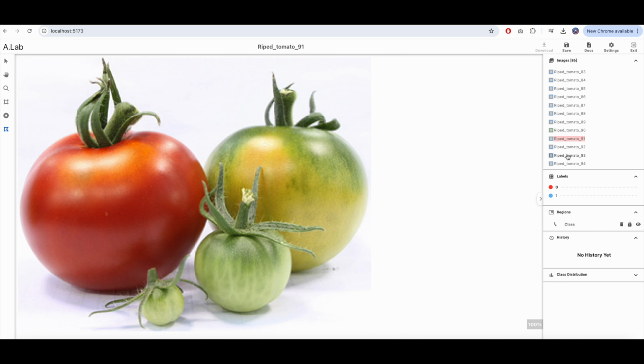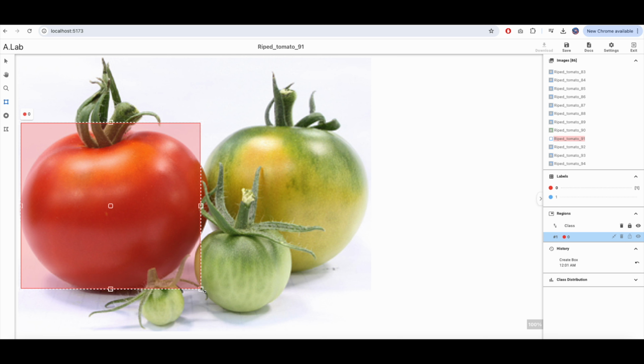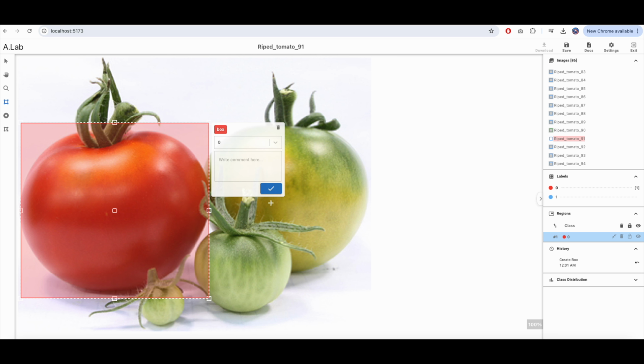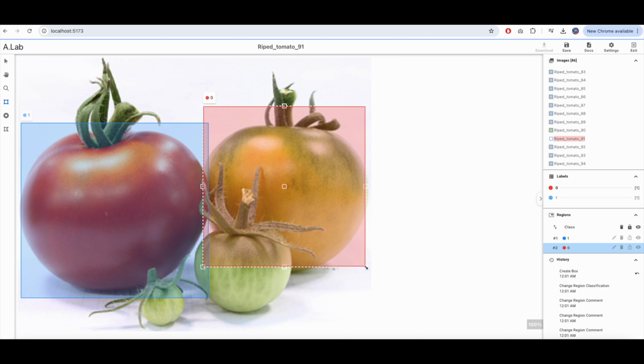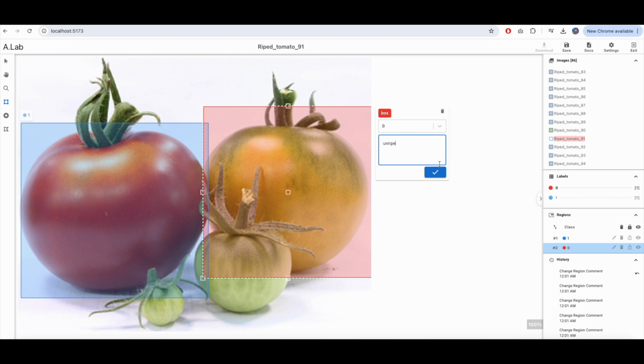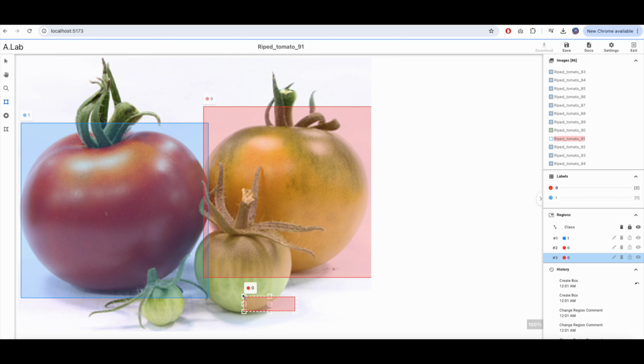Select the image and choose the 1 label. Draw a bounding box around any ripe tomatoes. For unripe tomatoes, select the 0 label and draw the corresponding bounding boxes. Continue this process for all images in your dataset. Remember, accurate annotations are critical for training your YOLO V10 model.